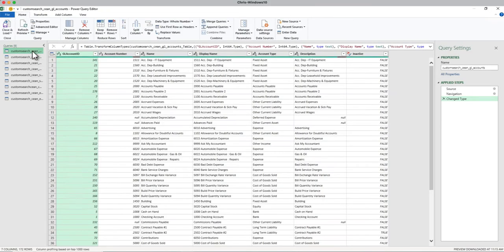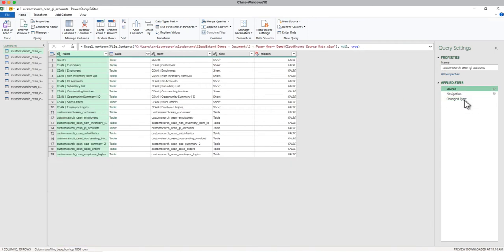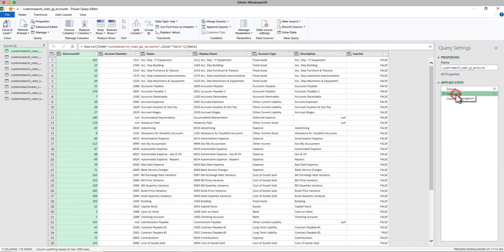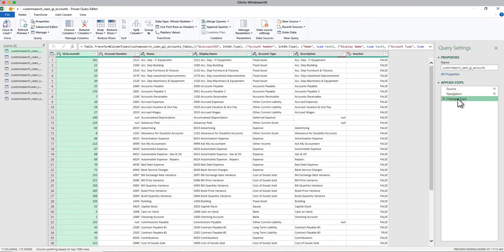So here are all the queries that were created. And on the right-hand side here, you can see the different steps. So this is a list of all the tables and the worksheets, and here is where it went ahead and selected the table and brought in the data. And then it went in and it changed a number of different data types. So it went through and it looked at this column and assigned it a numeric value. Same thing for account number.